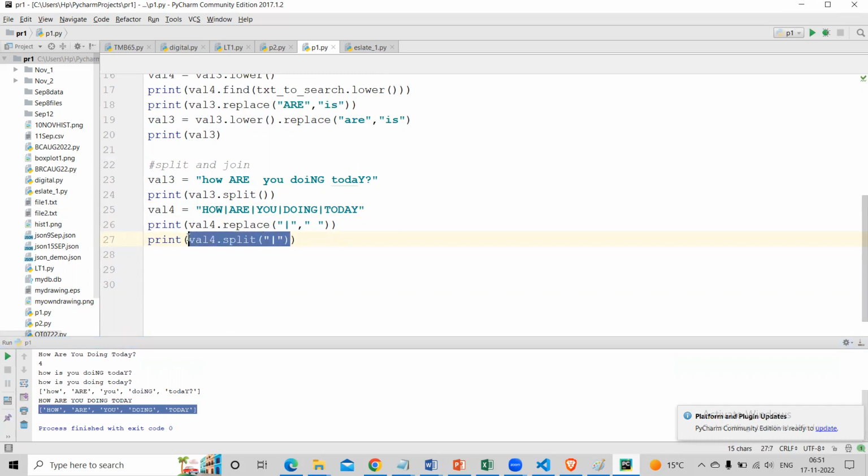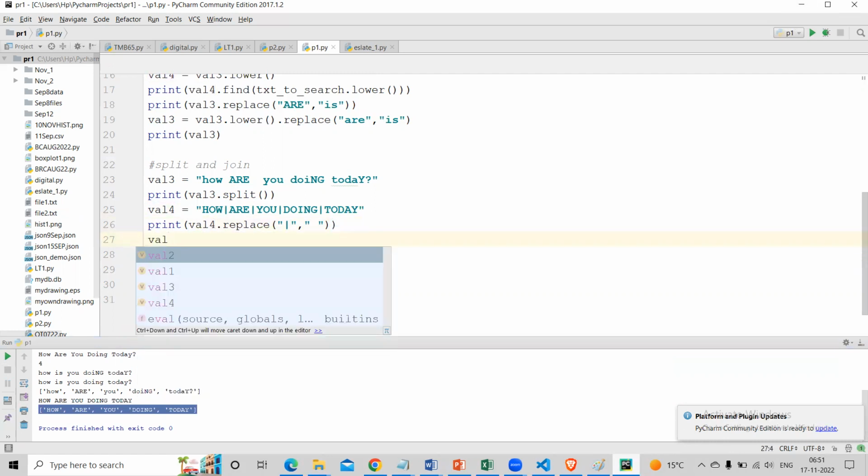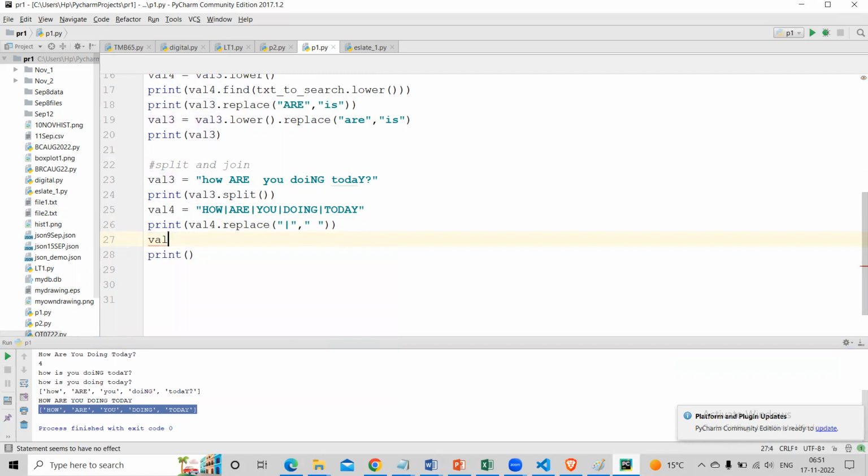And let me put this in a different variable. I call this val3 or val4 list, because it gave a list, right? That's why I added list here. Now, next is to join them. I have to join them together, right? So join them together is like an empty string, okay? And I'm going to say val6, for example.